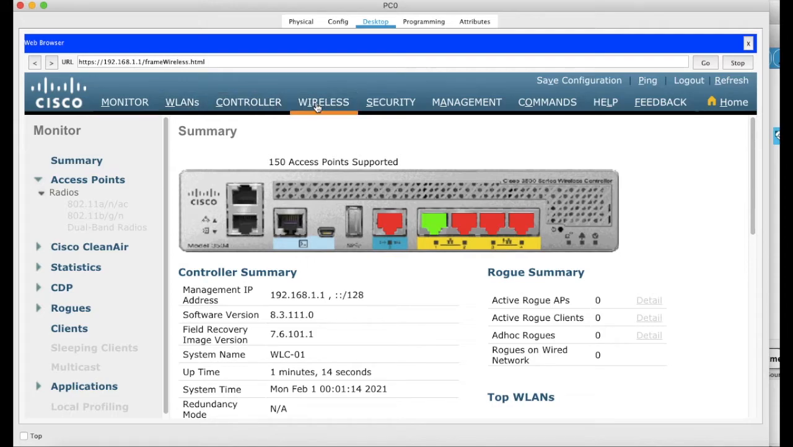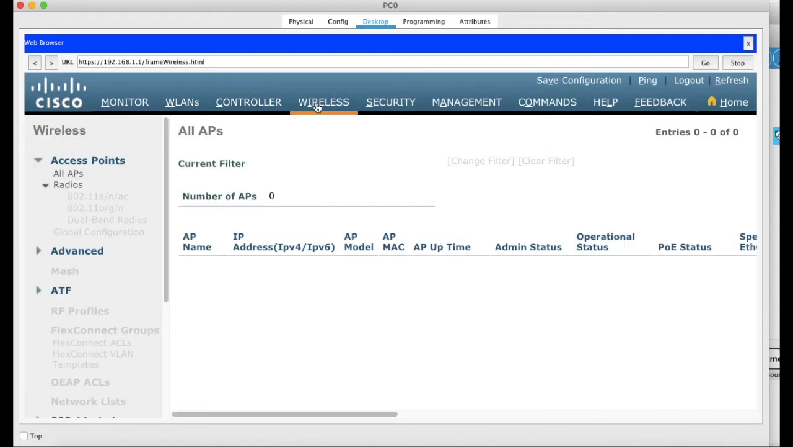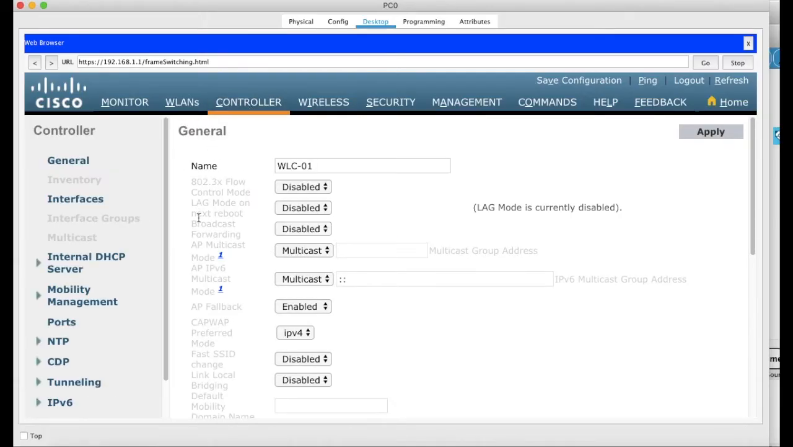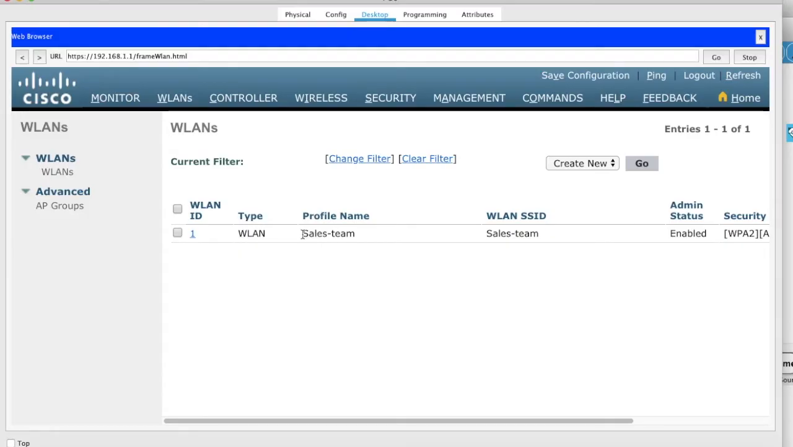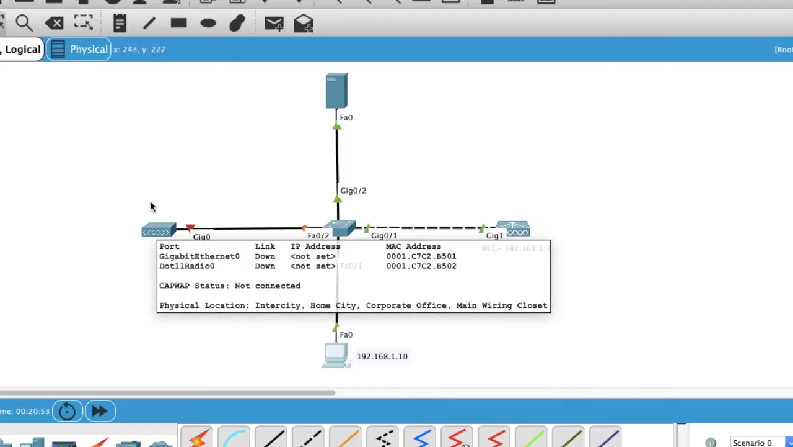Here it will show access points. Once any access point connects, it will show here. Controller, it's the controller setting, WLC setting. WLAN is the SSID, sales team SSID is showing here. Now go to the access point.